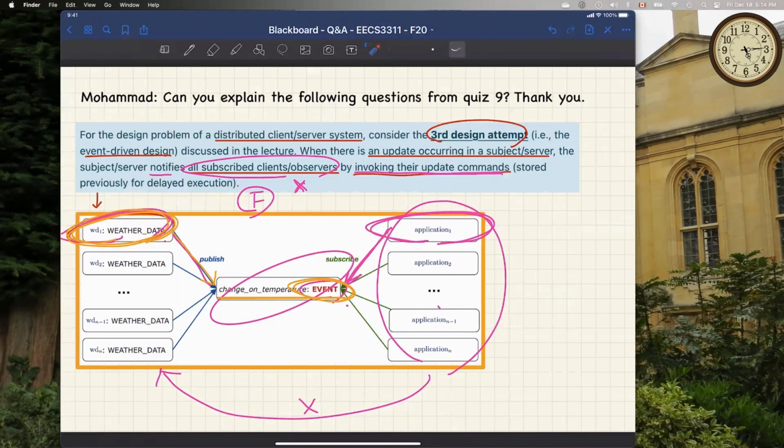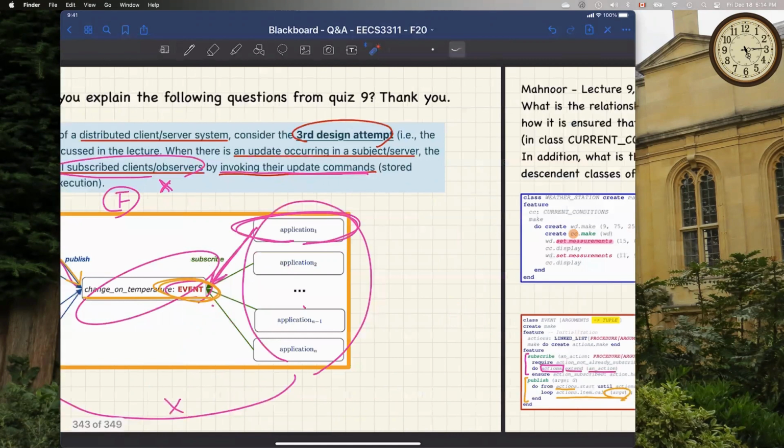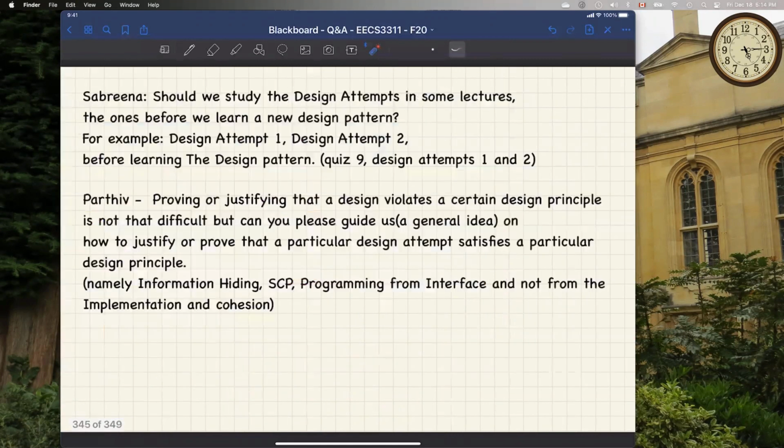All right, any more questions related to observer and event-driven design? Any more? Okay, everybody seems to be okay. All right, let me go a little bit further.